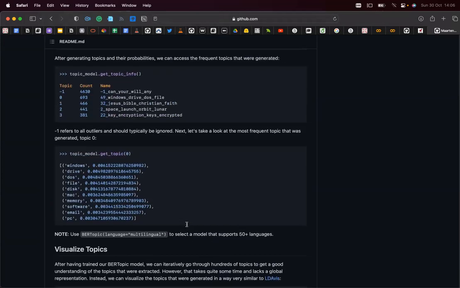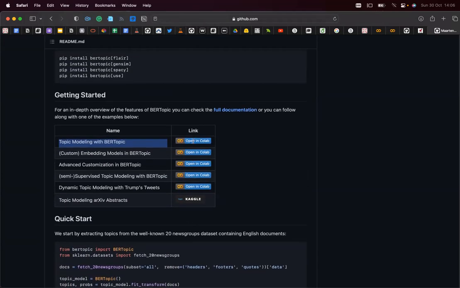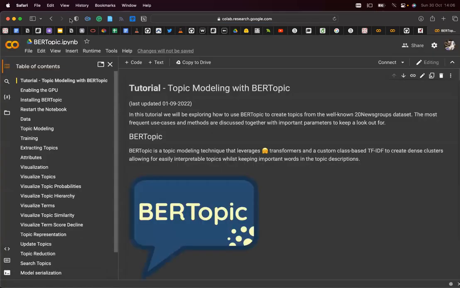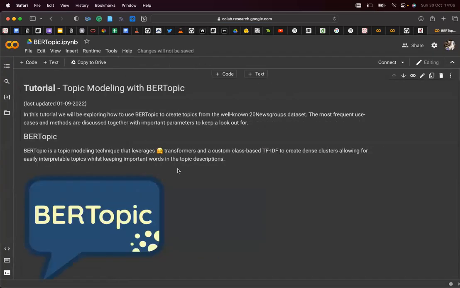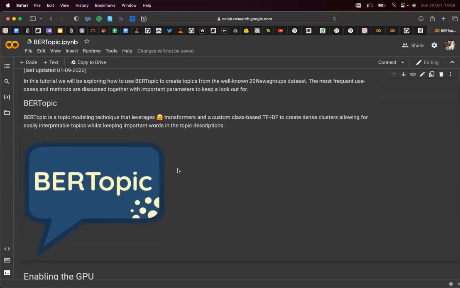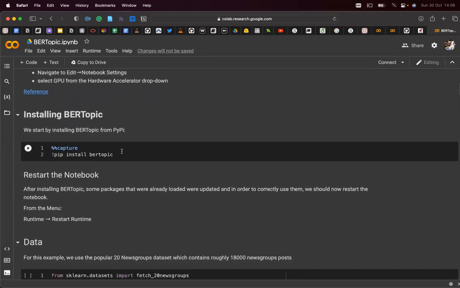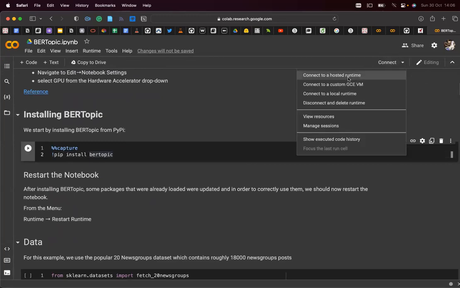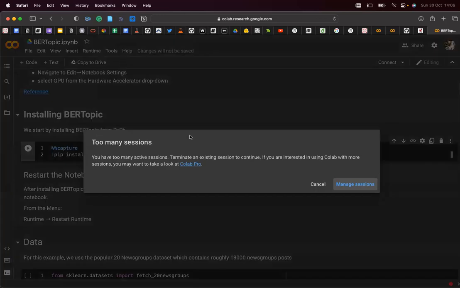Good. So if you want to try this, you can click here. They have a predefined tutorial that you can walk through, which is basically everything you need. For example, you need to connect your GPU here. You come here and say connect.